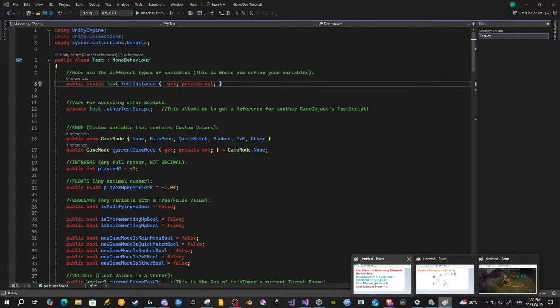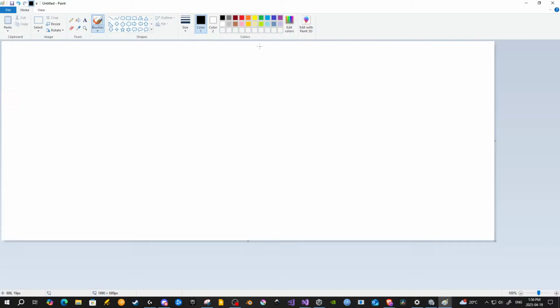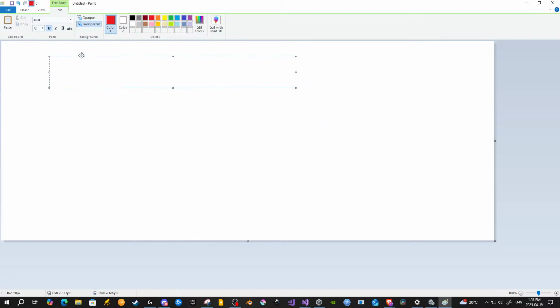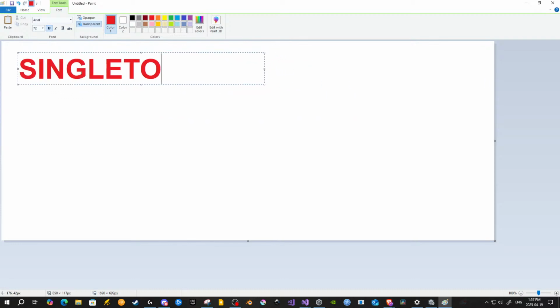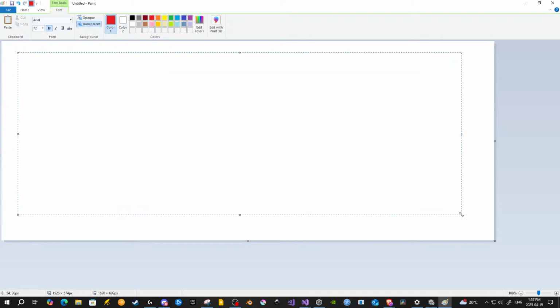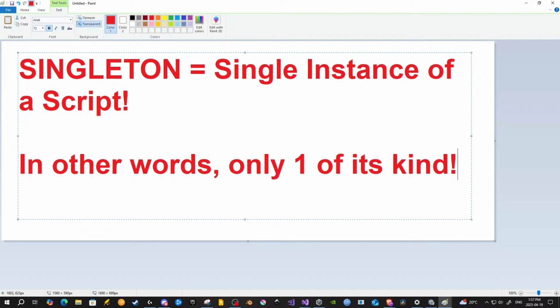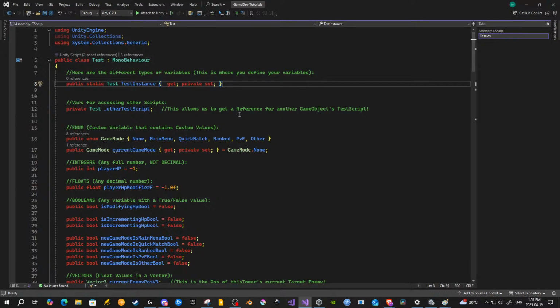Hold on, let me. What we call a singleton equals a single instance of a script. It means there's only one of its kind. In other words, only one of its kind, right?